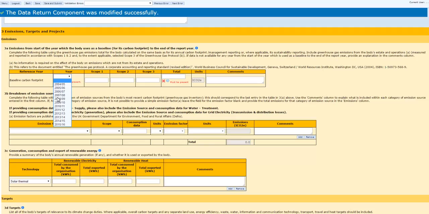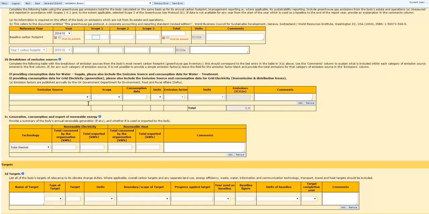In question 3a, please select your baseline year. In this example, the year the body uses as a baseline for its carbon footprint is 2014-15. You will now see that the table is populated with the baseline year through to the report year in question.